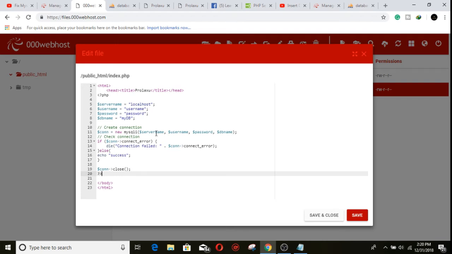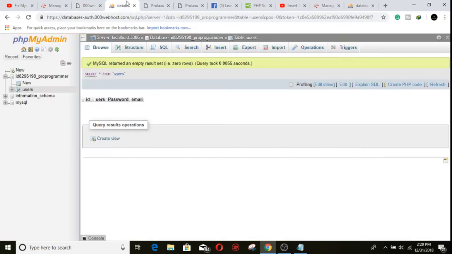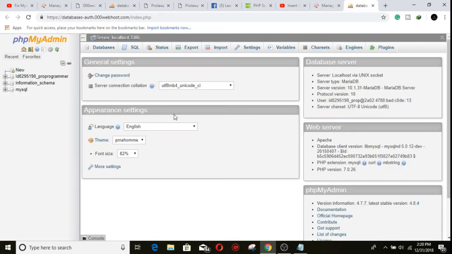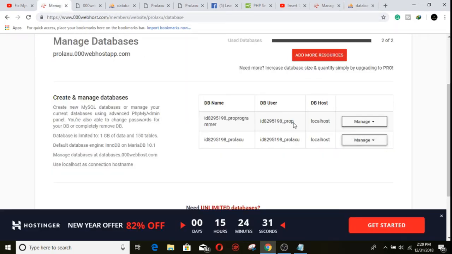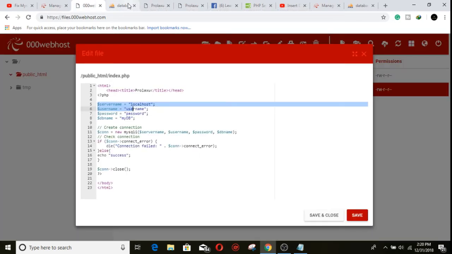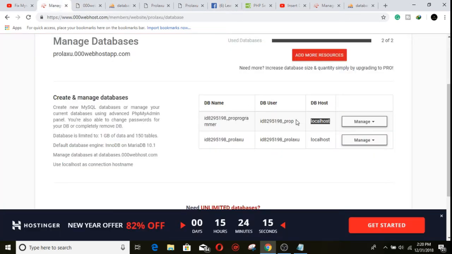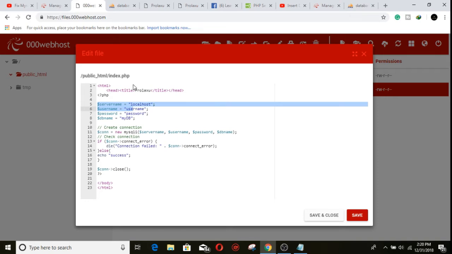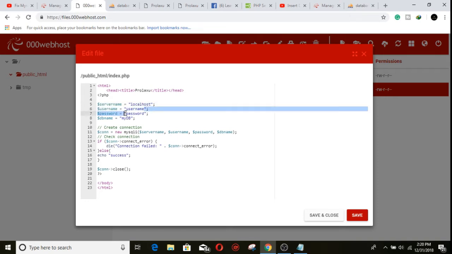Okay, now here you see server name means here, this is a server, DB host, localhost. Okay, it should always be localhost. Now what we require is the username. What is our username? This is our username, DB user, database username. Copy it, paste it over here.